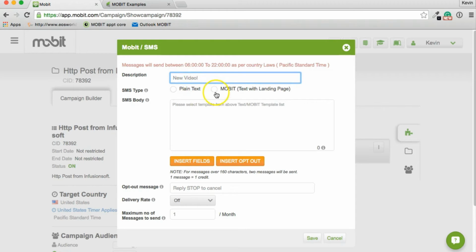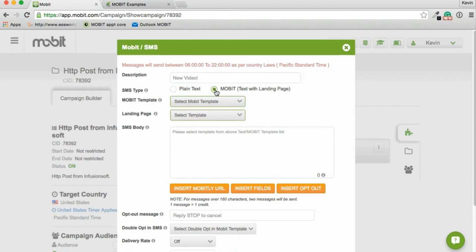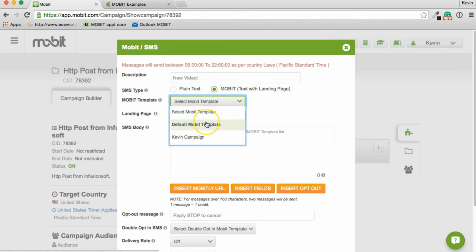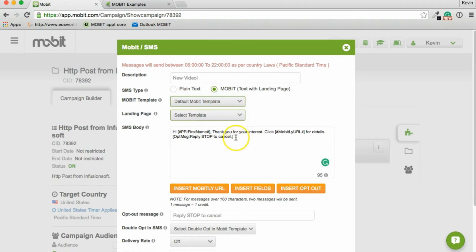We'll add a description and then choose Send MOBIT Text with Landing Page, as opposed to a plain text message. Here, we'll need to select our MOBIT template, which will then show up here, and we can change this and edit it however we like. Then we'll choose our landing page. Then we'll need to come down here and choose our double opt-in SMS.